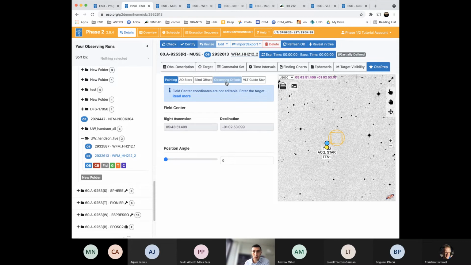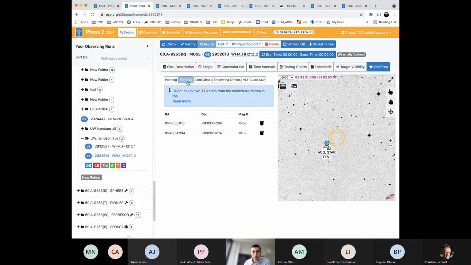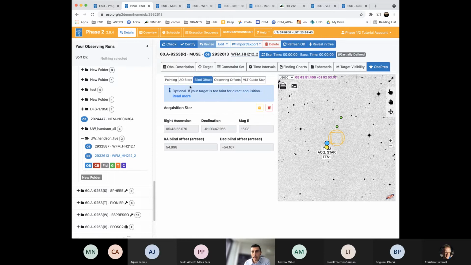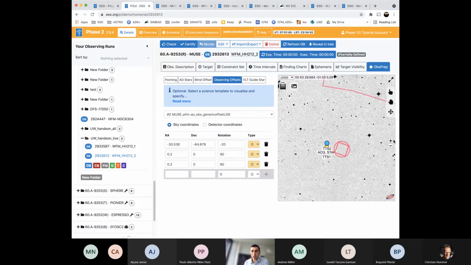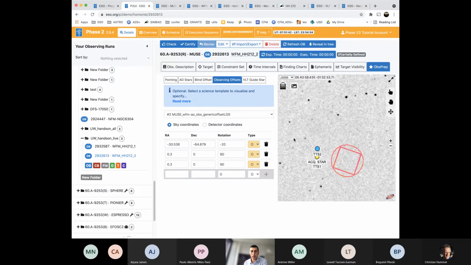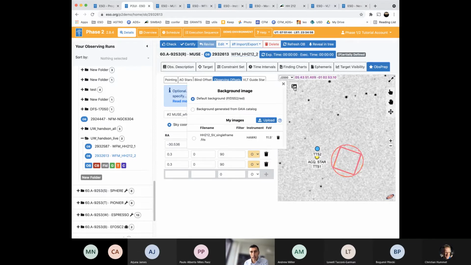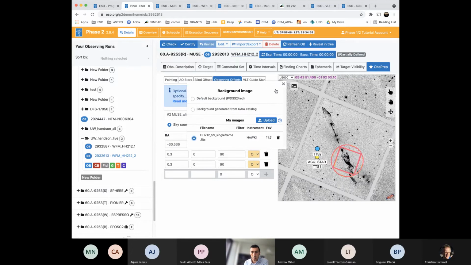So we'll go back to OpsPrep, and I will leave exactly the same AO stars and exactly the same blind offset, to be sure that I get exactly to the same position in the sky as for the first observation. But I will then change the observing offsets. And in order to change them, I will again select my uploaded image.